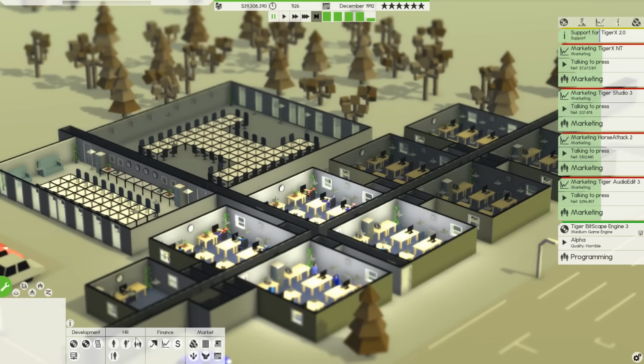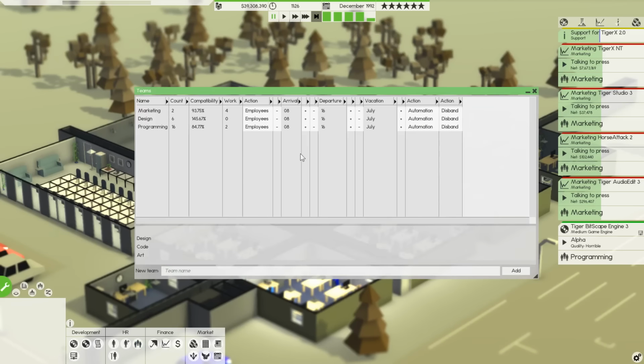Right, let's start off looking at the teams, and this is going to be all about the teams. And seriously, I think some of you are going to learn so much. I have learned so much this morning. It's awesome. Right, we have three teams: marketing, design, and programming.